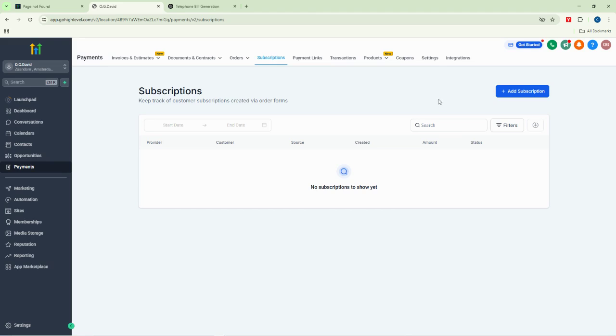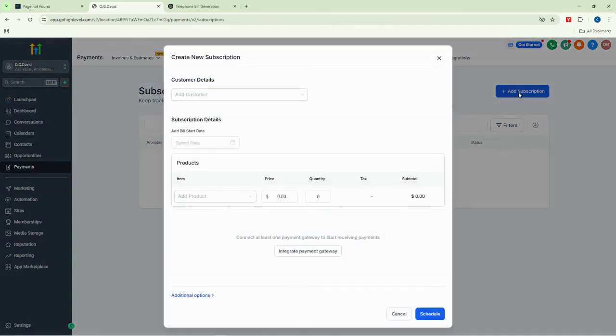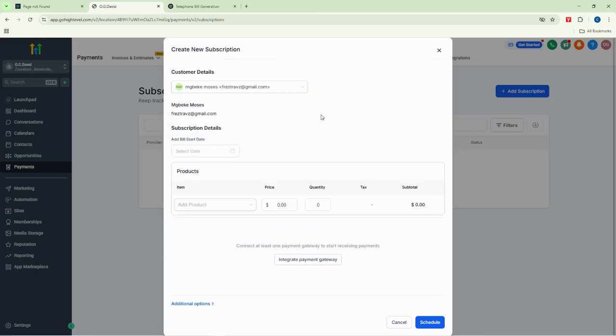I don't know why it's taking so much time. Maybe it could be network. It could actually be the platform. I don't know. But it's supposed to start working as soon as we click on it. We are clicking on it now. It's still not reflecting. So this is the subscription. I can add the subscription here for a customer. So I can say, okay, Mr. Mbeke Moses is the owner of this subscription.